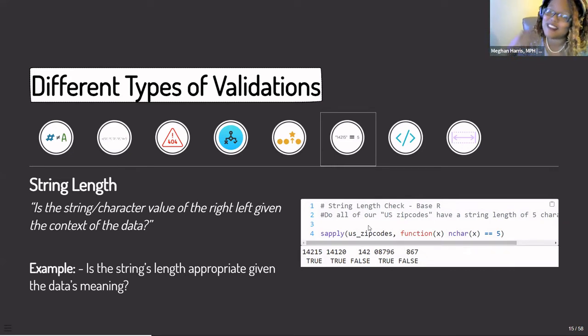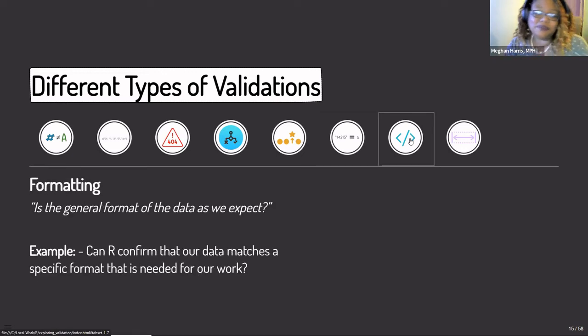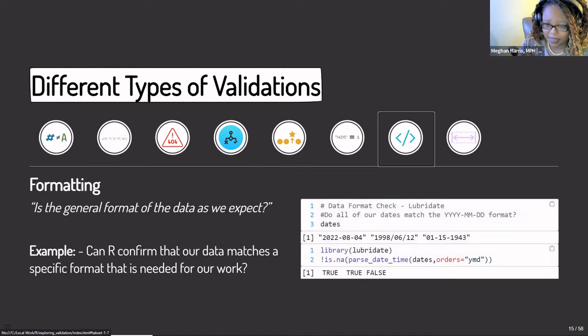So just think about the context of what you're working with. If you've got zip codes and you're in the US, it should be 5, unless you're doing the fancy 4 things, whatever the situation is. Just make sure. This is a simple way that we can check for that, and we can implement that into the workflow. Also formatting: is the general format of the data as we expect? I feel like a lot of people run into this for the first time with dates and times. It was my example of dates and times, of course it was.